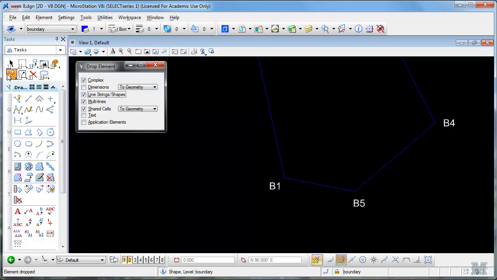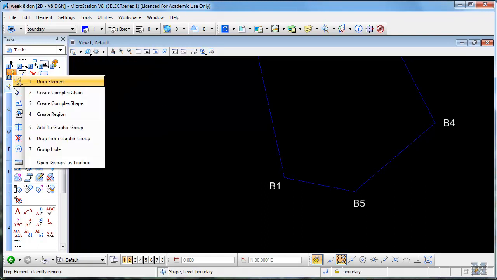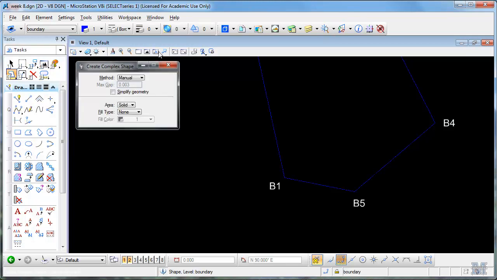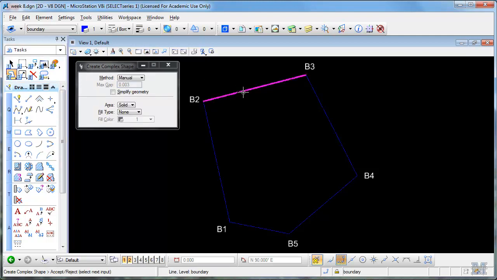But you can put it, of course, back together too. If I can get my mouse to work today. Hello, there it is. Create complex shape to put it all back together again. Remember how to do this? Where'd my complex shape go? In case you mess up one of the points and you want to put it all back together, that's how to do it.